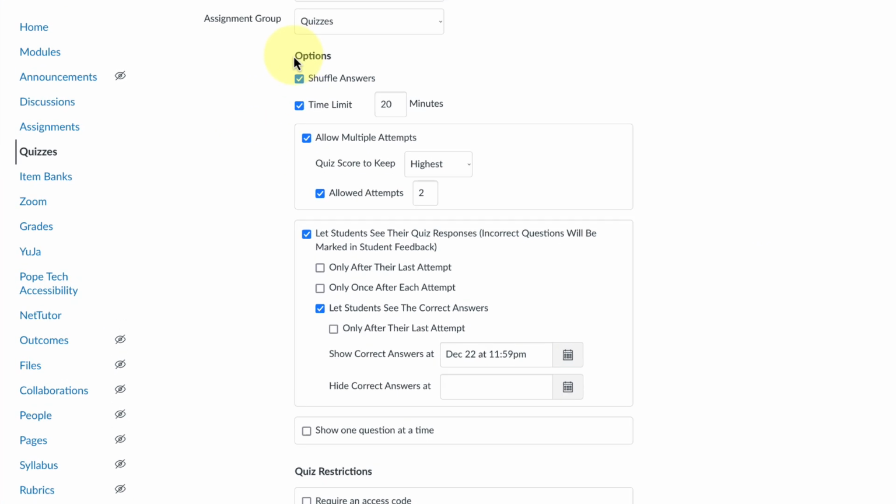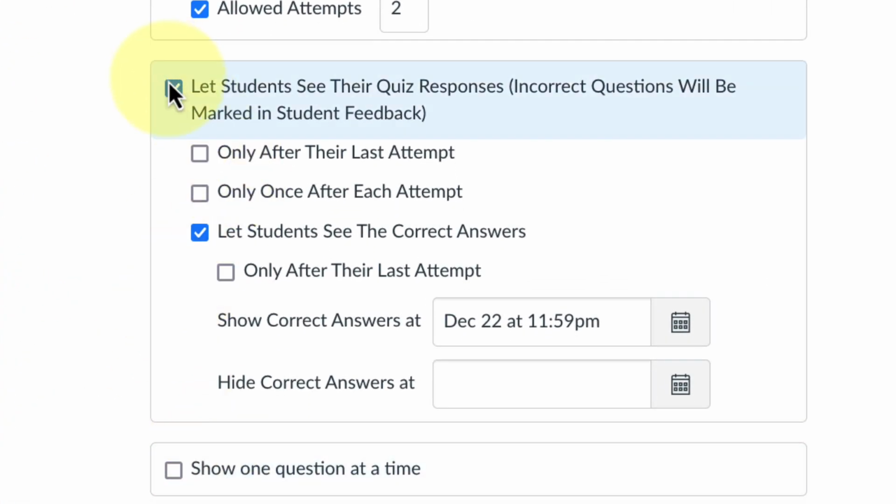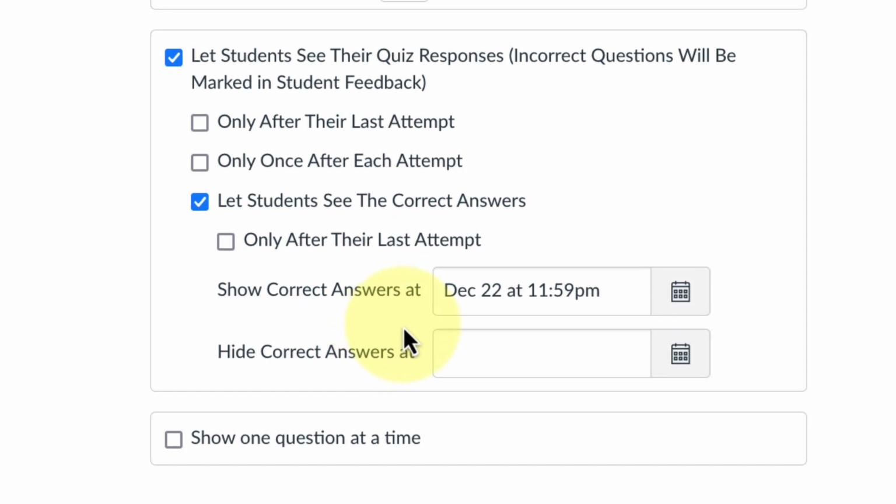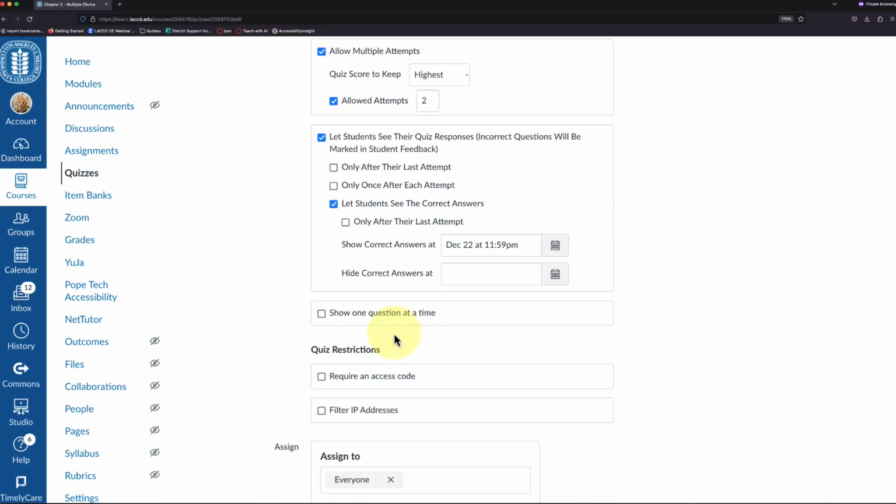And I just want you to also notice that I've selected to let the students see their quiz responses only after the quiz closes. So that's why there's a date in here to show the correct answers. And I just wanted to show you that because that is one thing that isn't available in new quizzes. You can limit what they see, and there's actually a lot of options for limiting what students see after they complete the quiz, but you can't automatically release all the correct answers at a certain date.